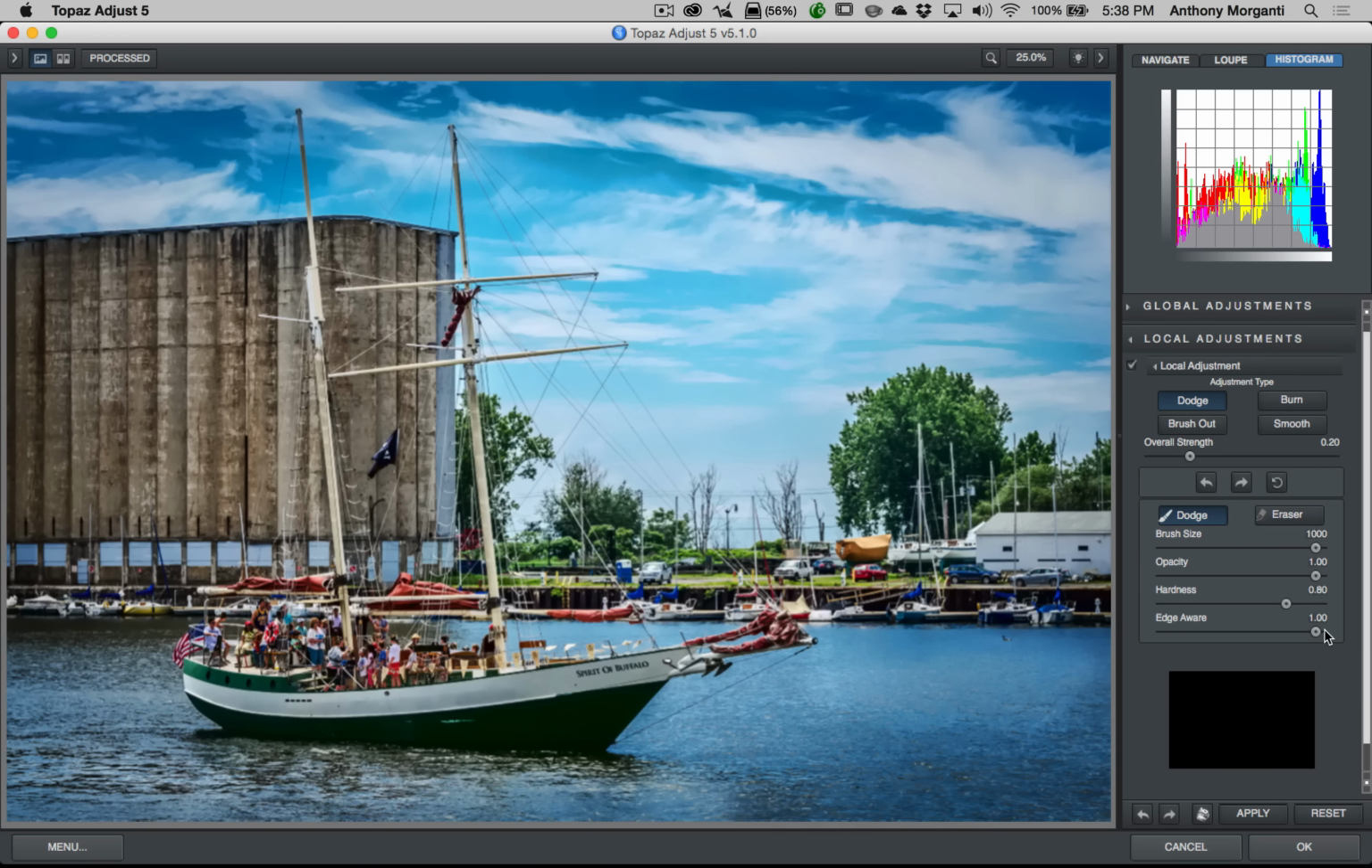Let's have it on edge aware, relatively hard brush, and we're going to do the building here. So I am dodging the building, and as you could see, it didn't dodge the sky. As long as that crosshair doesn't go into the sky, I didn't dodge the sky, and it did a very good job. It did a nice job of just dodging the building. And similarly with burn, we could burn the building like that.